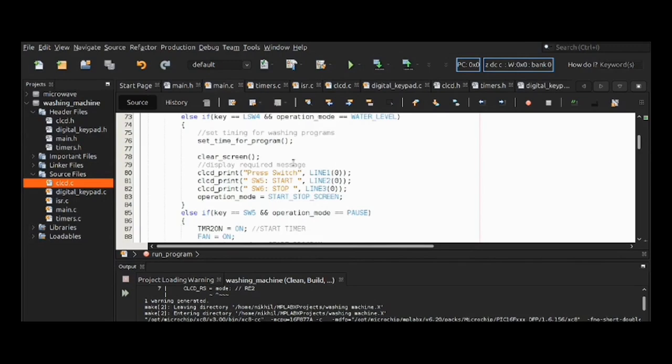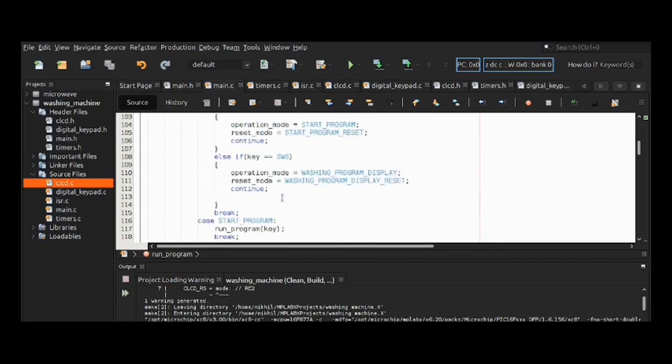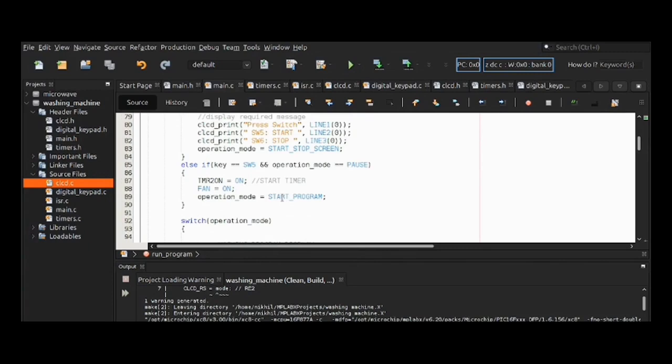As you can see, we also assigned start and stop options to SW5 and SW6 switches, which are used for starting the function and stopping the function. And all this code is used for displaying the function which is happening in the washing machine.